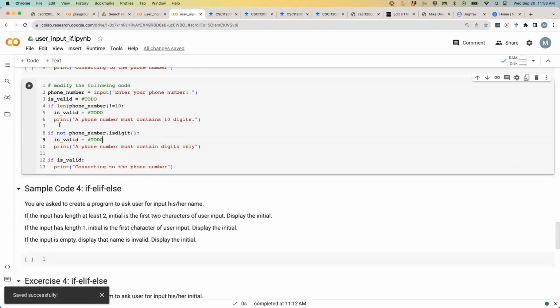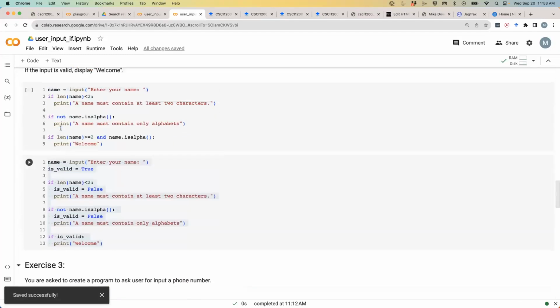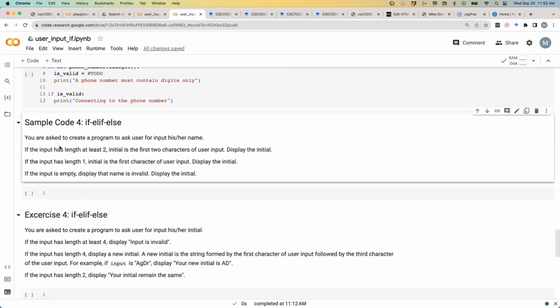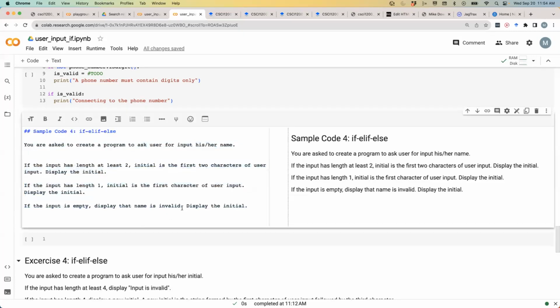Now, we have just talked about if statements. We also talked about if-else statements earlier on. In this example, you are asked to create a program to ask the user for his or her name. If the input has at least length 2, the initial will be the first 2 characters of the user input, and you display the initial. If the input has length 1, the initial will be just the first character of the user input. If the input is empty, display that the name is invalid.